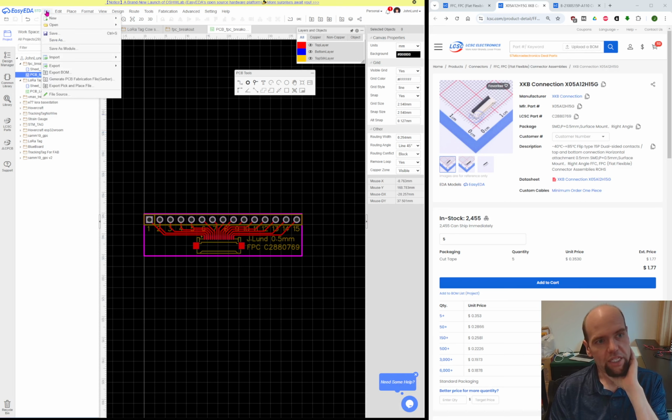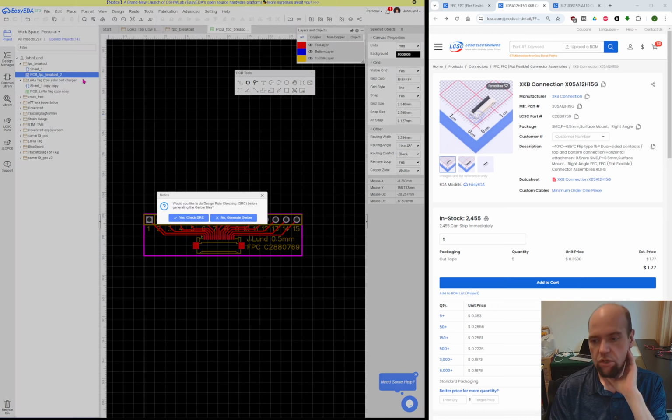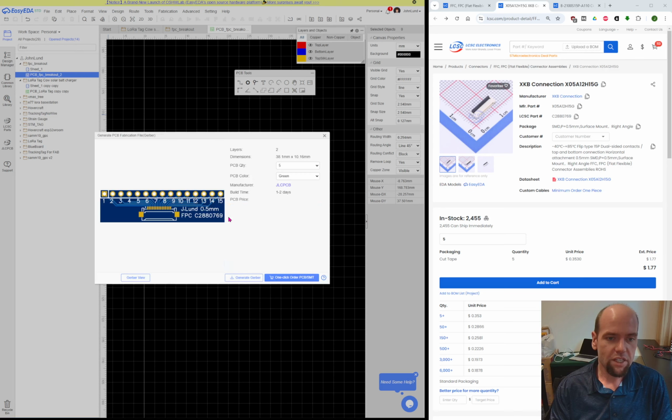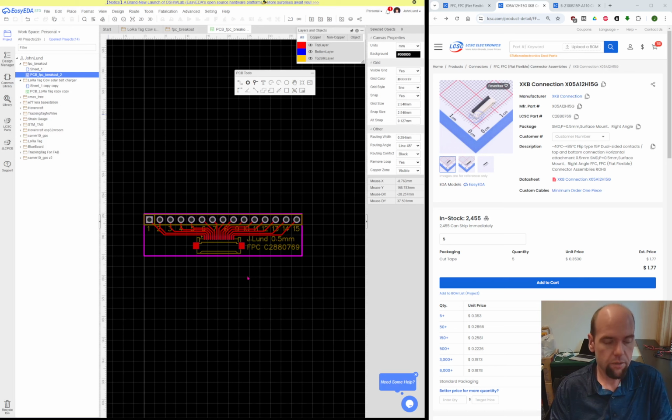One thing I really like about EasyEDA is you can just do export, or generate Gerbers. I'm recording a video really quick. Oh yeah, sorry. We can check DRC, but I'm just going to click no. So that looks all good, and then I will generate Gerber, and whatever, that's fine.